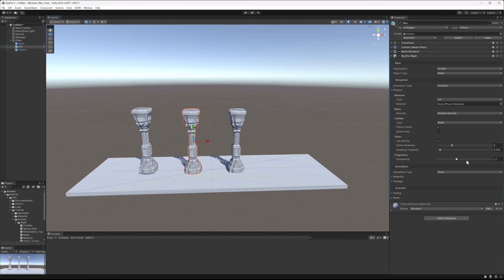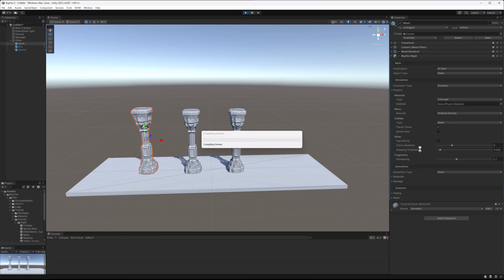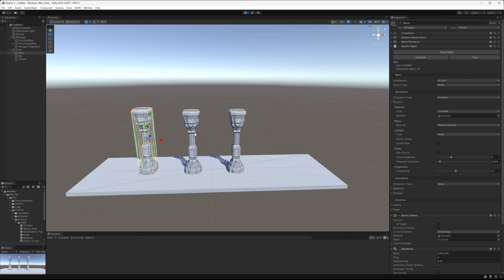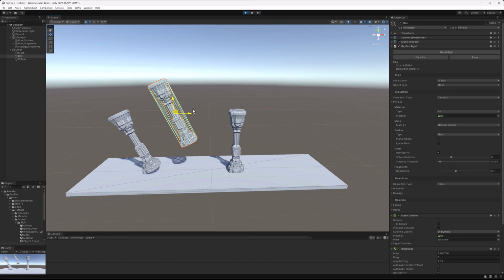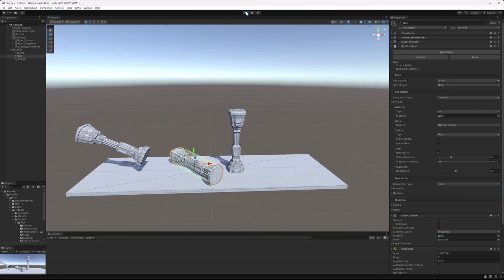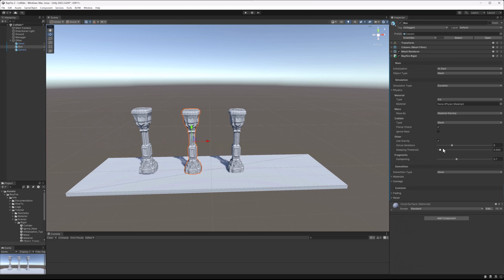And the last properties here are these other properties. First one is use gravity, a pretty straightforward property. If you disable use gravity, the object will not be affected by gravity. It will just float in the air. And if you want to create better quality for simulation, you can slightly increase solver iterations. If quality of simulation is not very important for you, you can slightly decrease the solver iterations property.